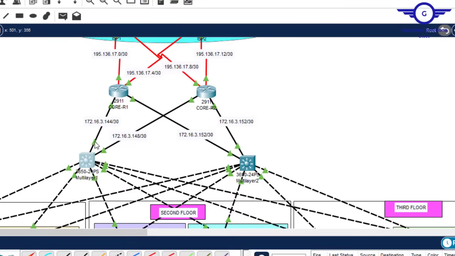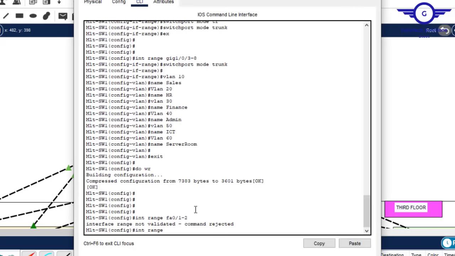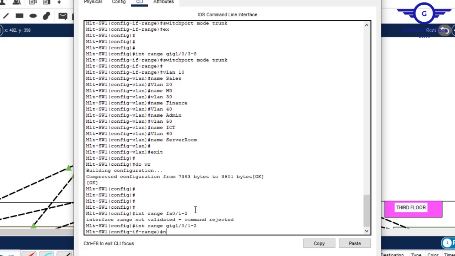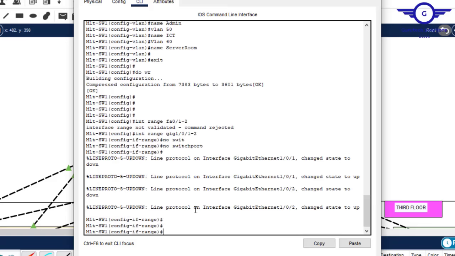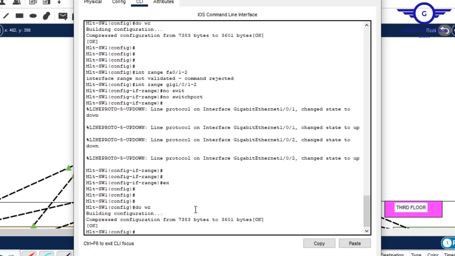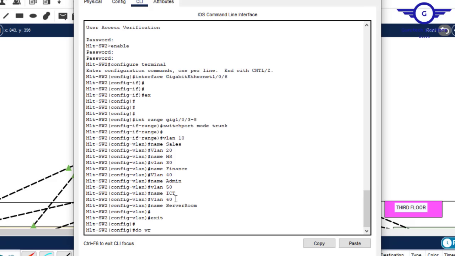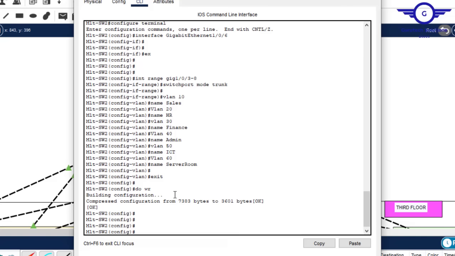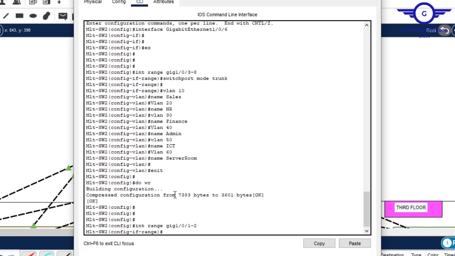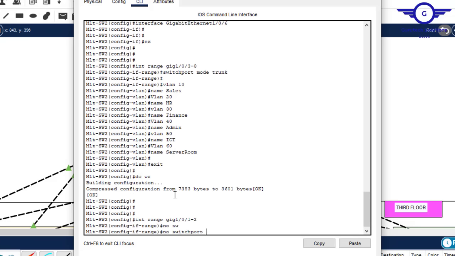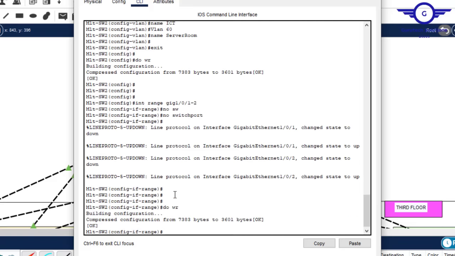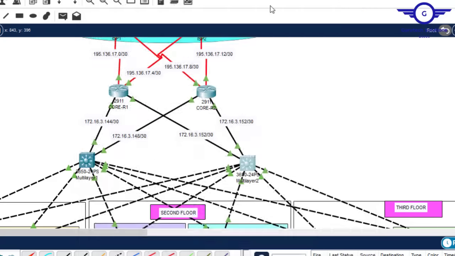Sorry, it's gig 1/0/1-2. No switchport. Okay, so now the two interfaces are layer 3 interfaces. Then I come to this side also: interface range gig 1/0/1-2, no switchport. Okay, do write, exit. Now let's assign IP addresses to those interfaces.